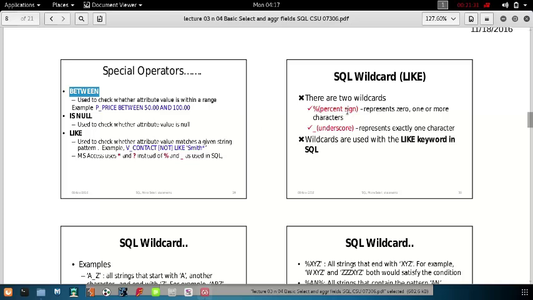Okay, like. Okay, there are two wild cards. Anasema represent 0, 1 or more characters. Kwamba ukisema percent, percent sign ya represent 0, 1 or more characters. Wakati underscore ina represent exactly one character. Kwa hizi ni muhimu. Kuna percent na kuna underscore.